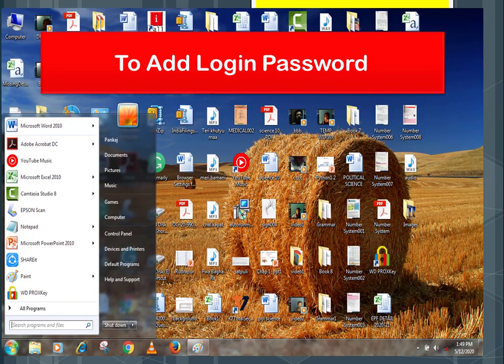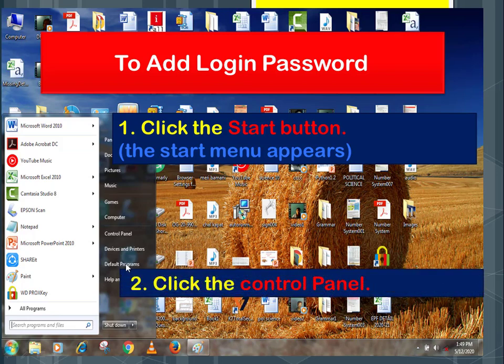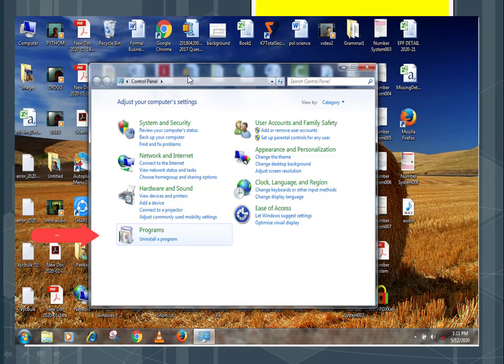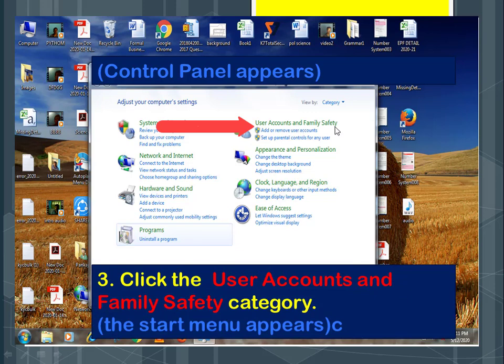First of all, we will just click on the Start button. The Start menu will appear. This is the Start menu. Then click on the Control Panel. Here you can see this is the Control Panel. On clicking the Control Panel, the window will appear here. After that, here you can see User Accounts and Family Safety. Just click on this User Account category.